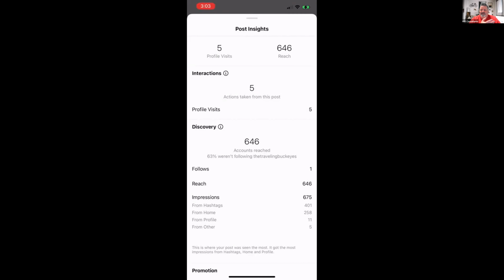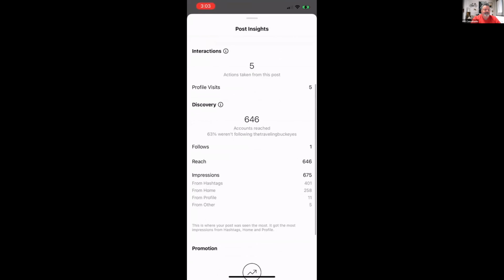On a print advertising marketing campaign, when you're doing flyers and things, realize that a 3 to 5% return is phenomenal. This is way above that. Now that's assuming it was my followers, but it's not. Look down below under the impressions. I've got actually 675 total impressions. Impressions is the total amount of people that have seen it. From the hashtags that I use, 401 people saw this post that don't follow me.